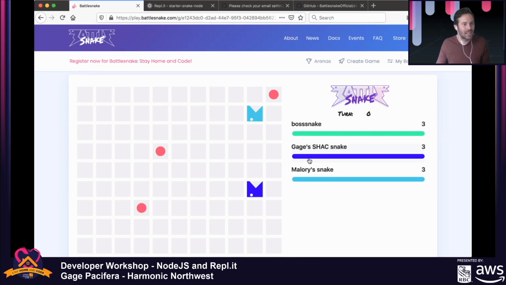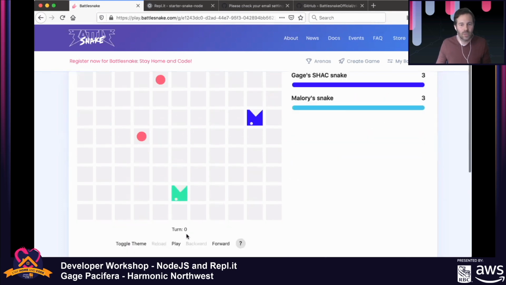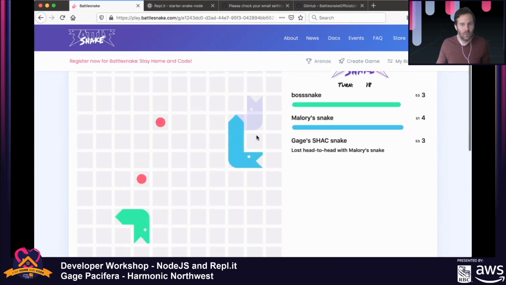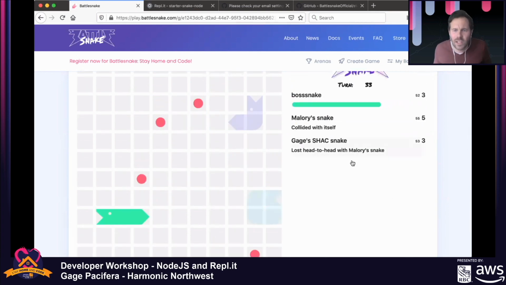That means that my snake is responding to the code that I'm changing. And of course, if I hit play, it should still work. Yep, it went randomly until it died. It looks like I went head-to-head with Mallory and did not win that battle.